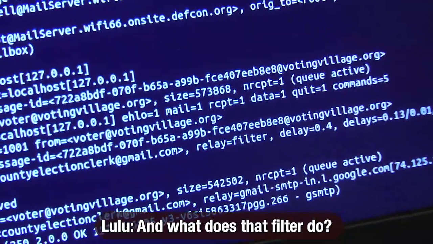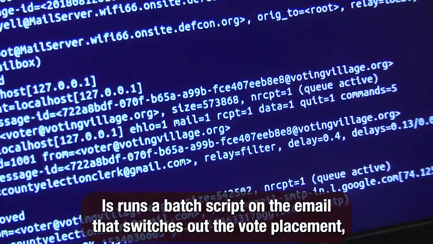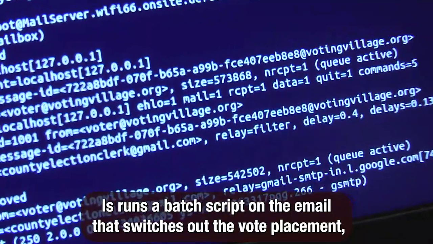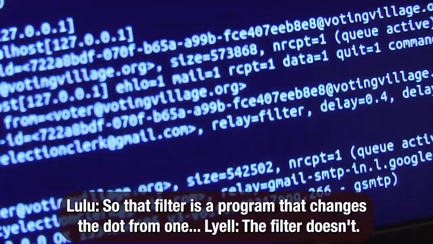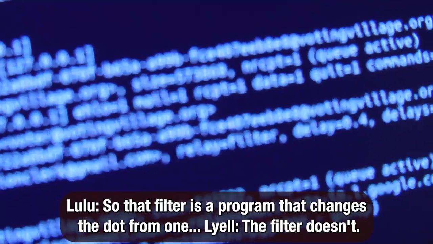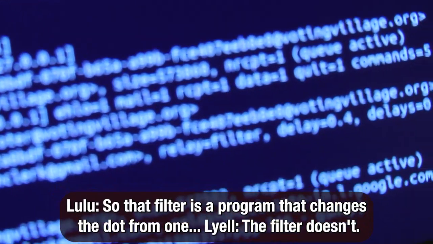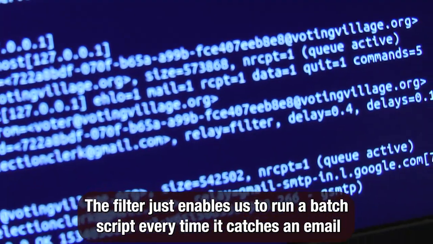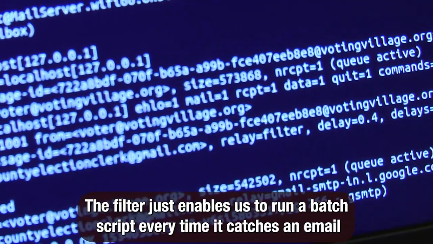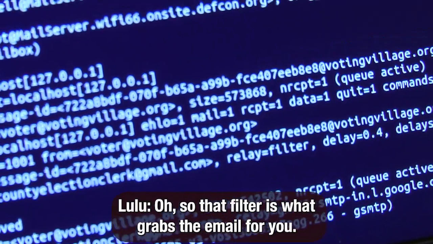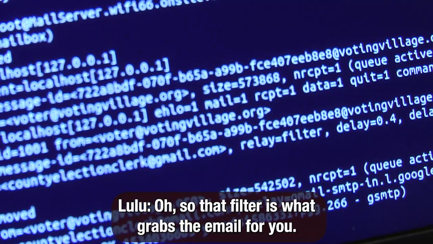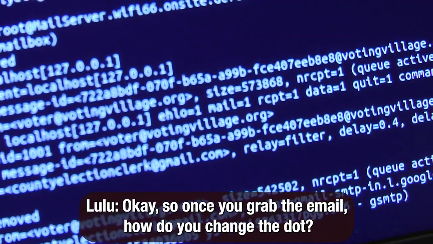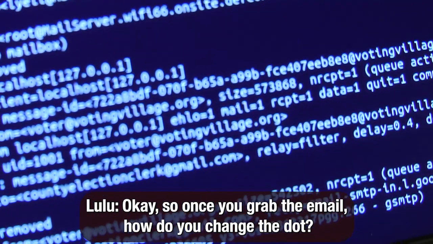And what does that filter do? It runs a bash script on the email that switches out the vote placement, the placement of the check. So that filter is a program that changes the dot from one... The filter doesn't. The filter just enables us to run a bash script every time it catches an email that we want to edit. Oh, so that filter is what grabs the email for you. Okay, so once you grab the email, how do you change the dot?